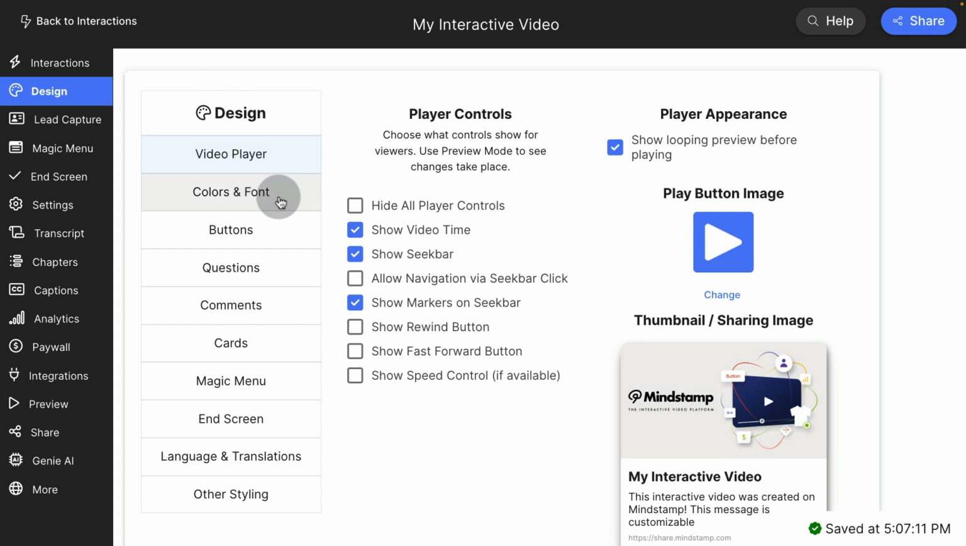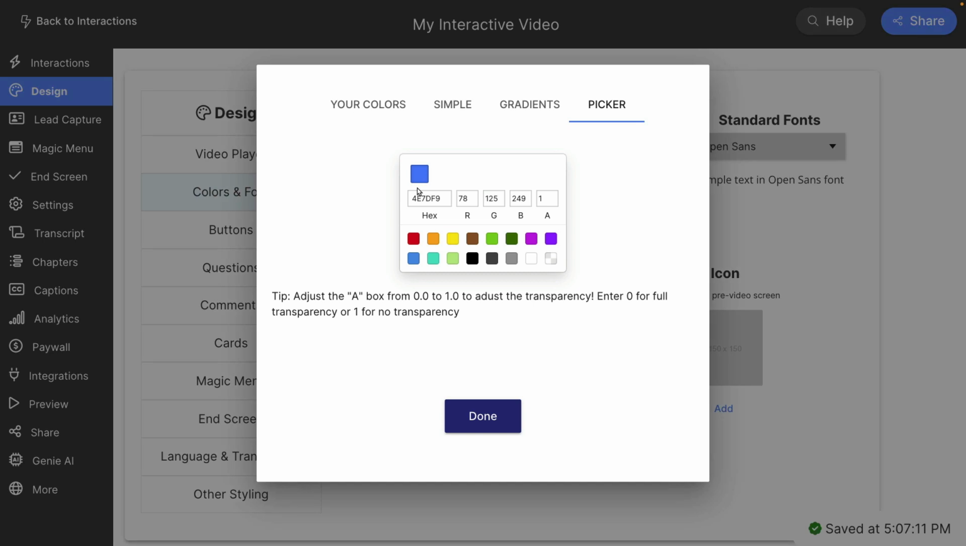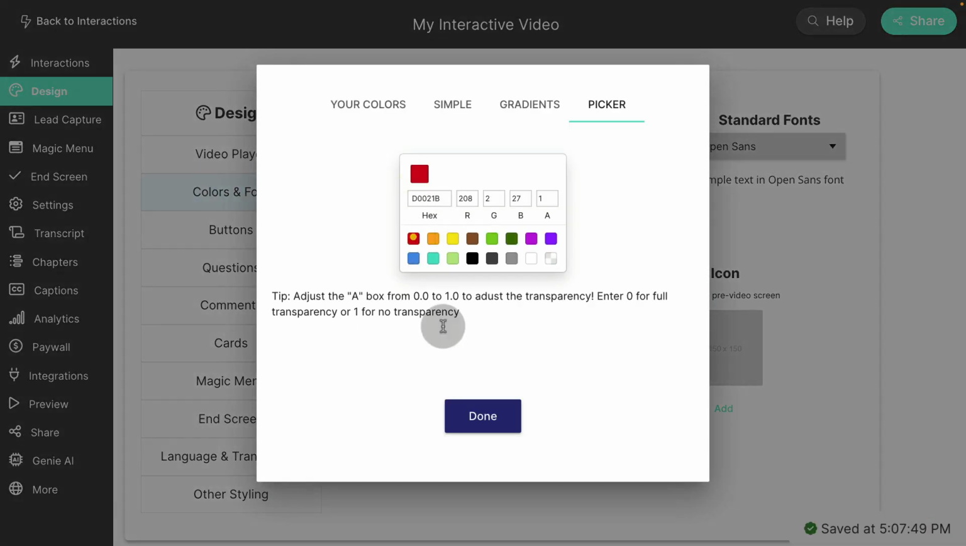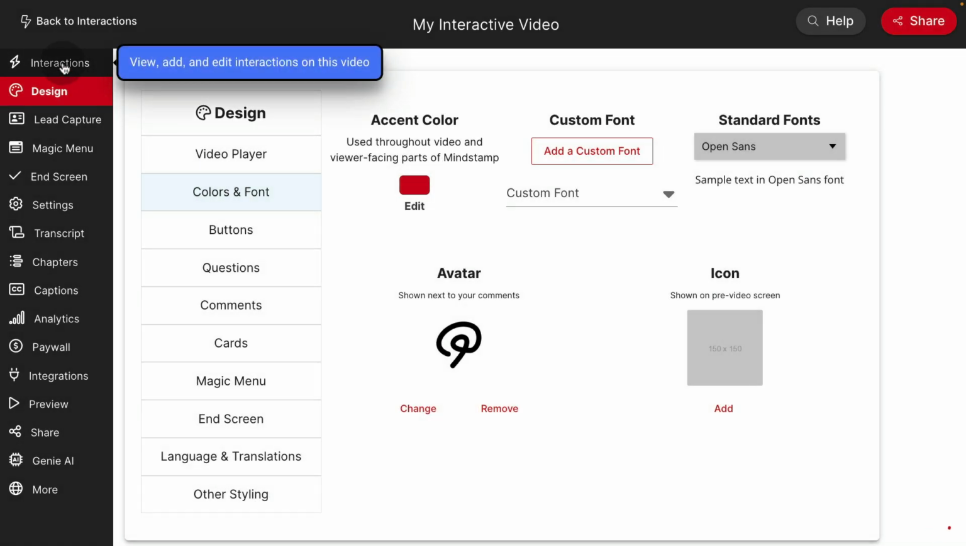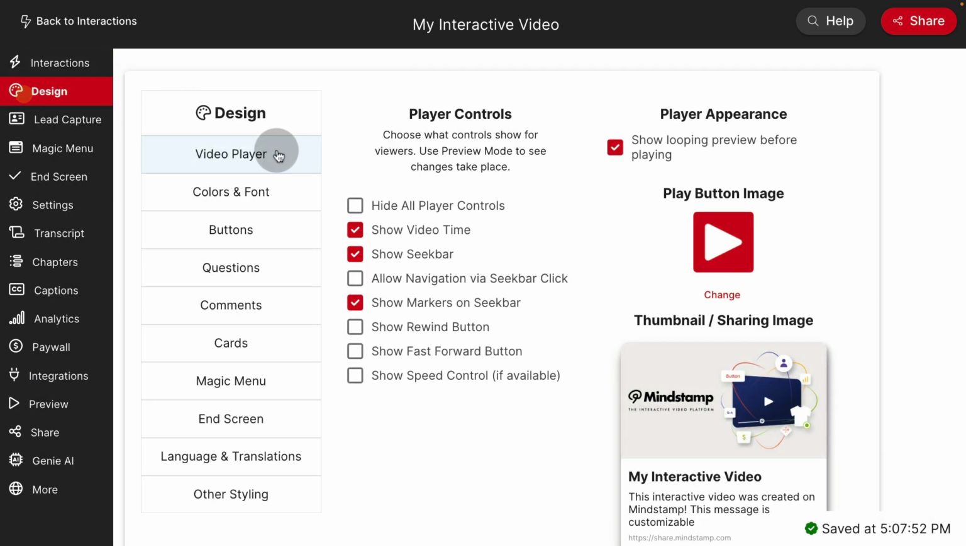Next, we have colors and font. Right now, my accent color, as you see throughout the application, is blue. But I'm going to go ahead and change this to lighter blue. Let's go ahead and make that red. So if we go back, you'll see the play button is now red and default things to red.